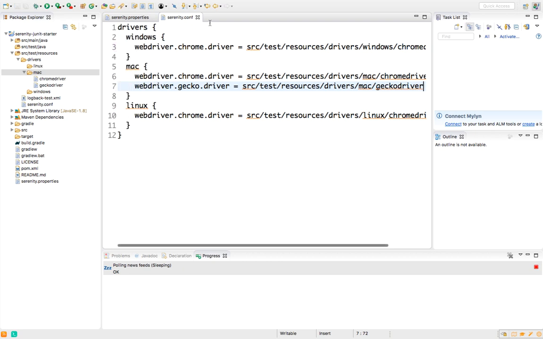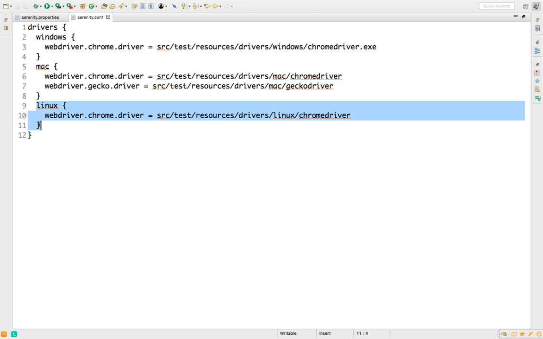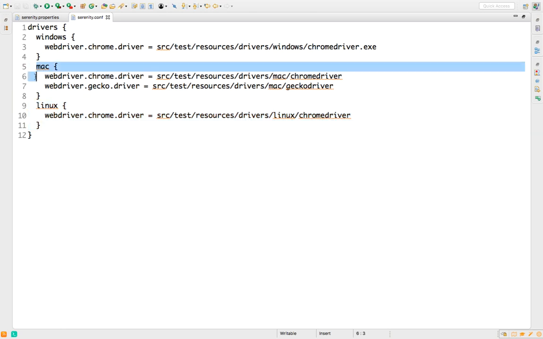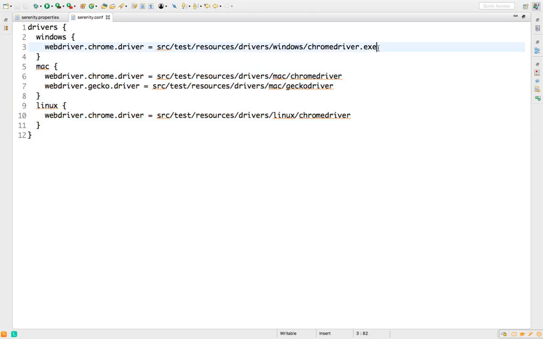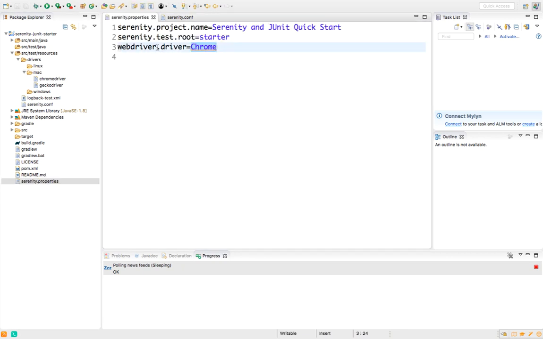That's all. Don't worry about Windows and Linux right now, I don't have them, but everything is the same. You just need to remove this exe when you work with Mac and Linux, but for Windows it is a must. The path will remain the same: src test resources, drivers, and the subfolder. Clear? So your config file is done, properties file is done. Now let's go ahead and create our first test.